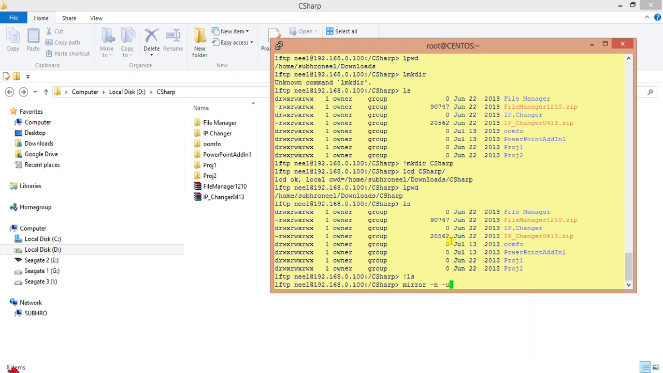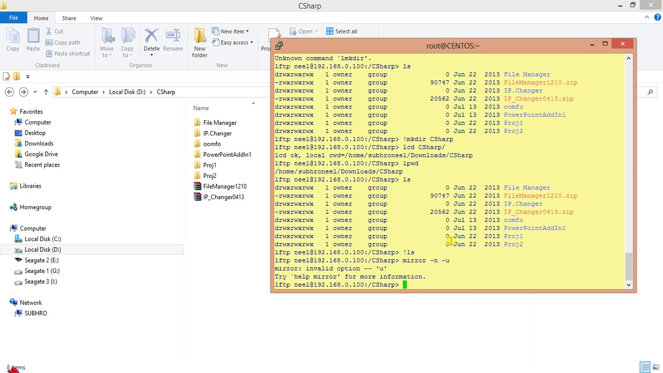Suppose we again run this mirror, now it is empty. We run this again and it checks whether this file is older than the file with which it is synchronizing. If it is older, then it updates it, otherwise it does nothing. Okay, but still we are using this. Okay, just a moment.